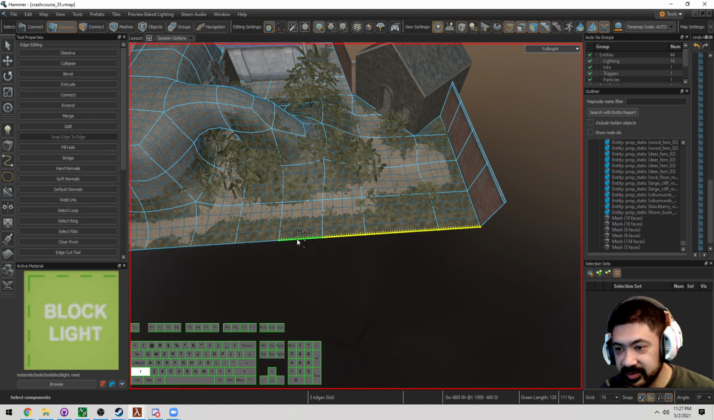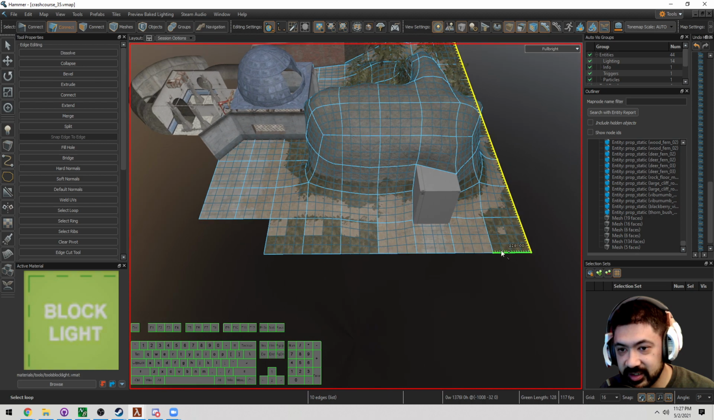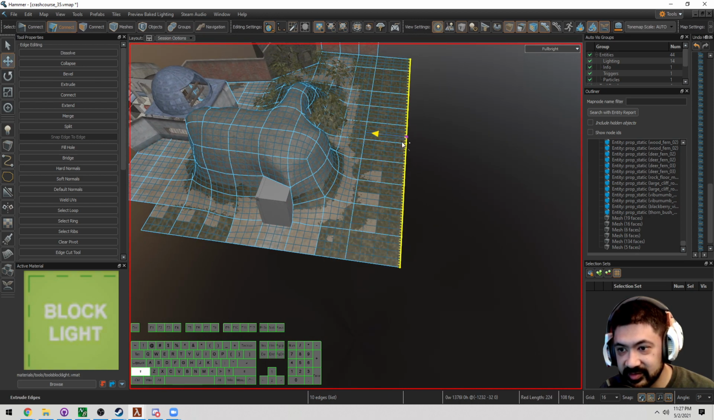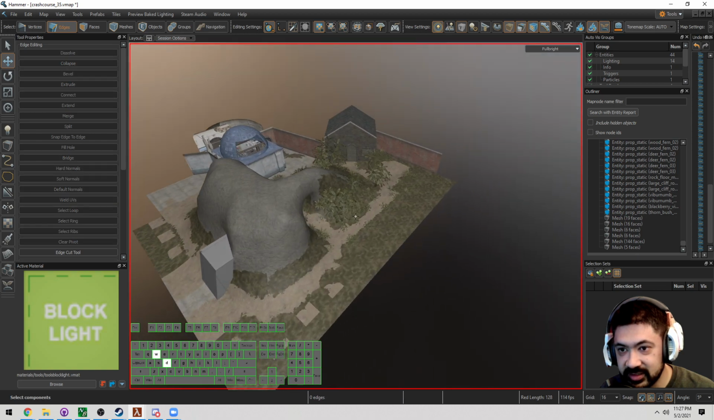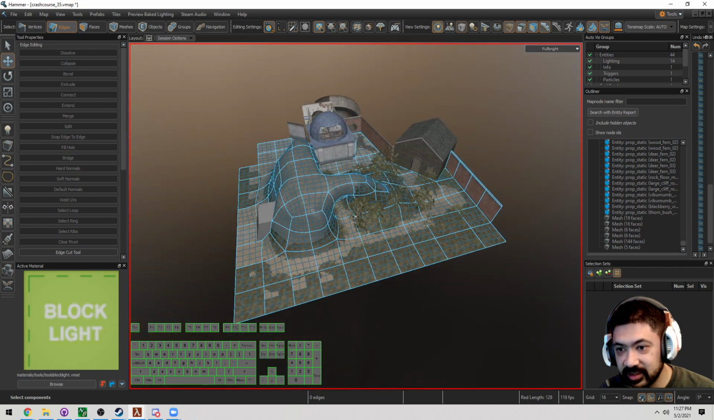First of all, I need to expand my terrain a little bit, so I'm just going to double-click with Shift on the edges so that we can select it. And actually, we're just going to expand this out about 128. Perfect. And that should be enough for us to begin to run our S-curves.